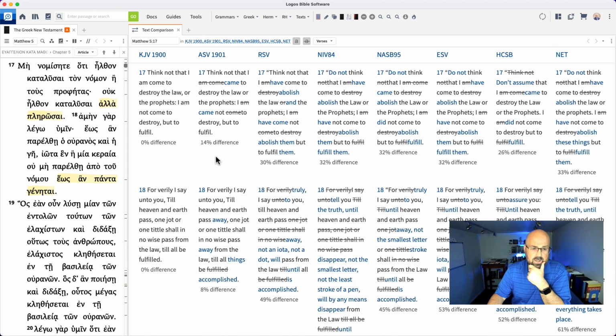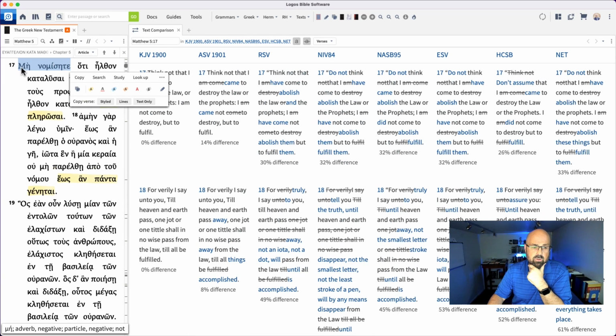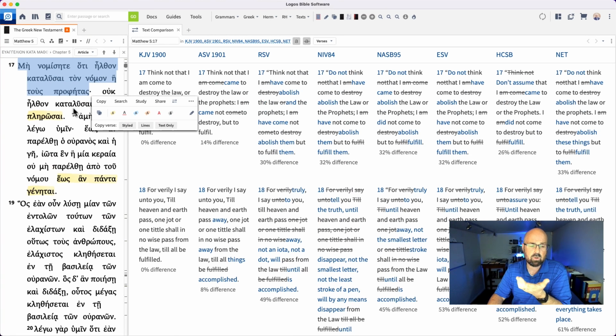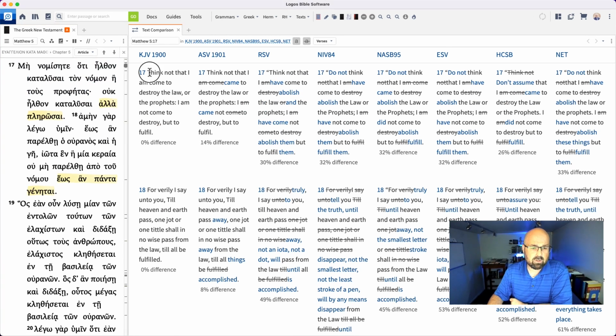Now, I want you to see a couple of things here. First of all, look at the order here in the Greek. Me nomisate. This is, do not suppose, do not think that I've come to destroy or abolish the law or the prophets. Okay, so this is what we have here in our Greek text. So look at the King James. First of all, think not. Now, this is not how you and I would typically talk today.